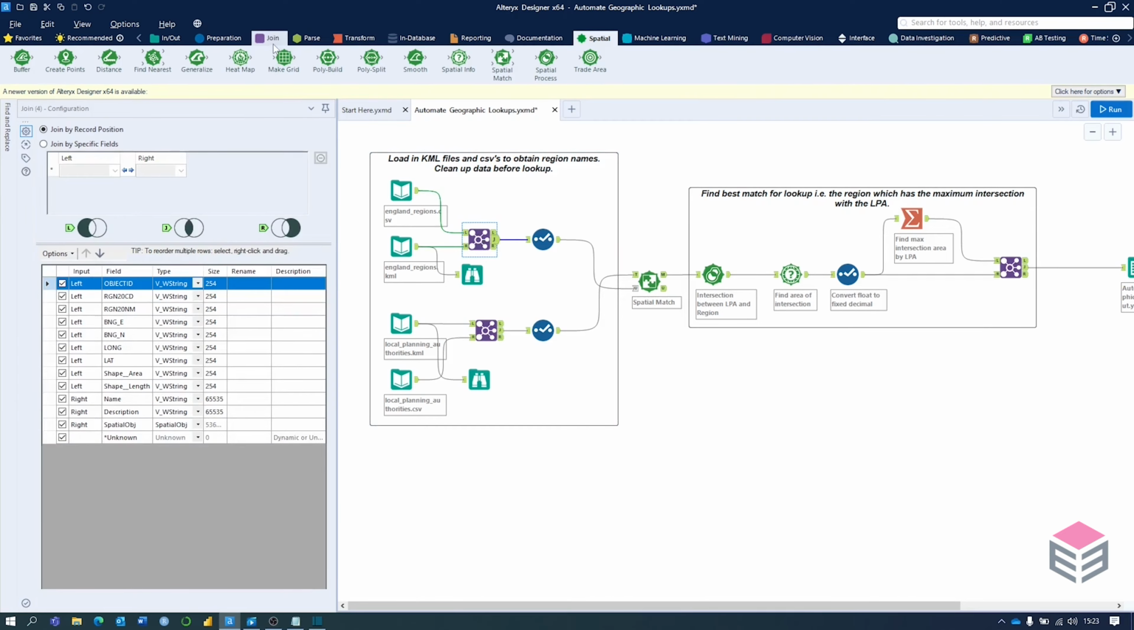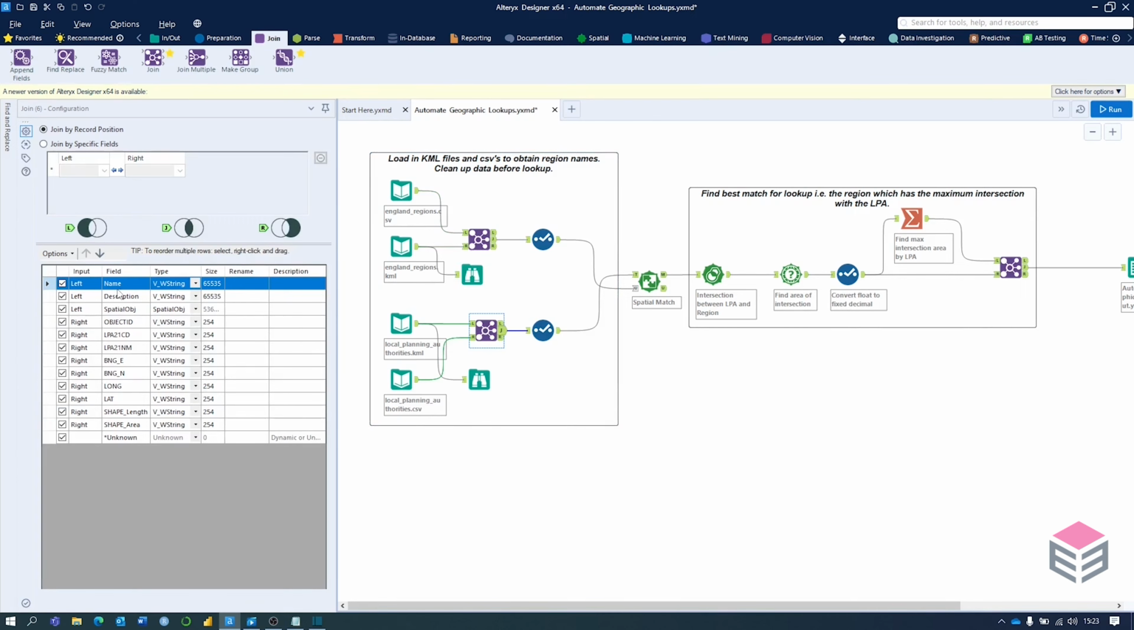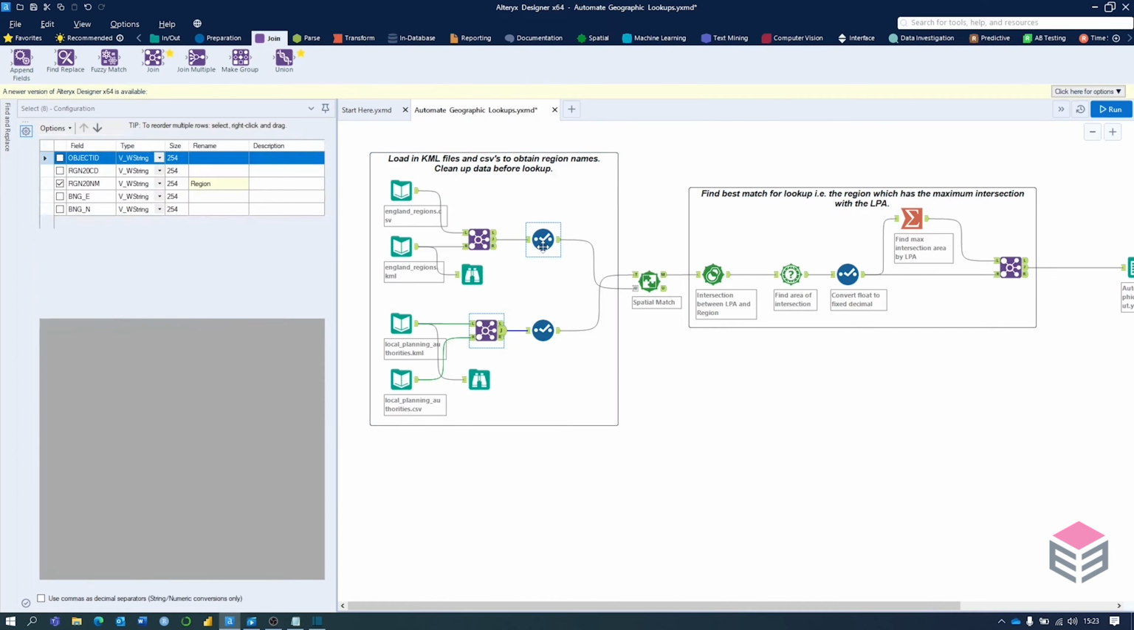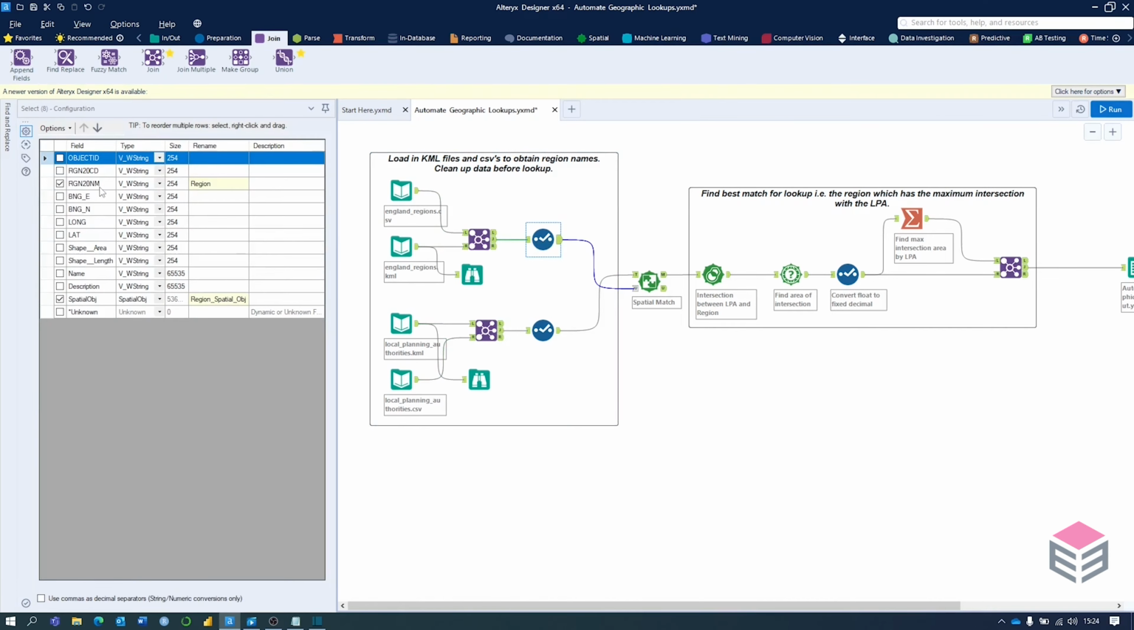Here's the join tool. This can be found in the join section up here. We're just going to keep all columns in for now. And the same goes for the local planning authorities. The next step is to select the regions we need. Select tool can be found up here.